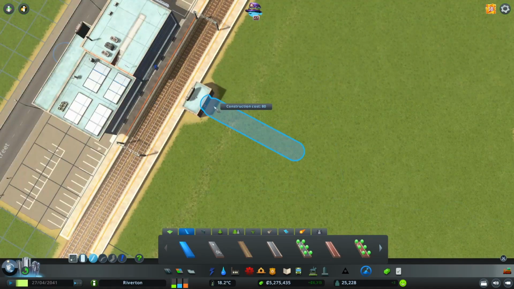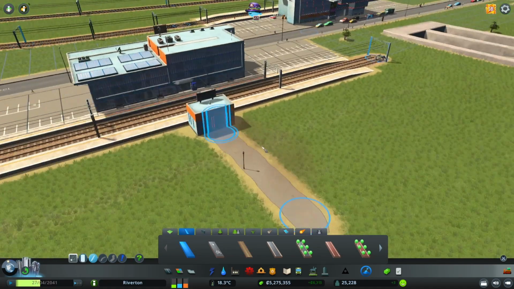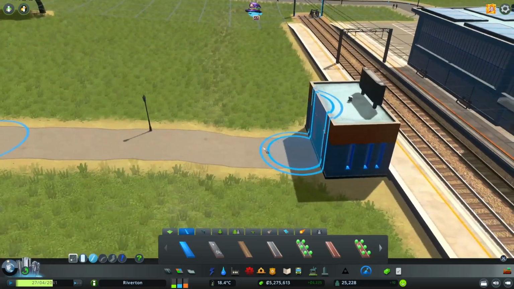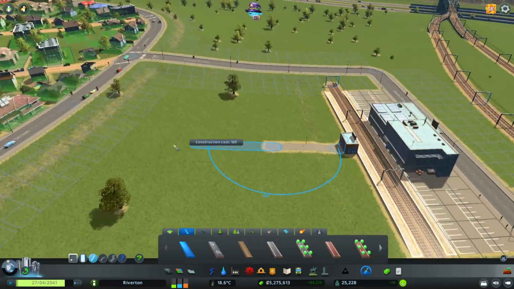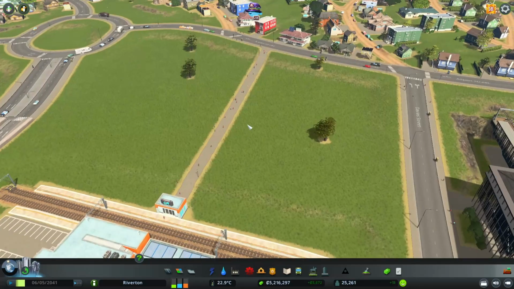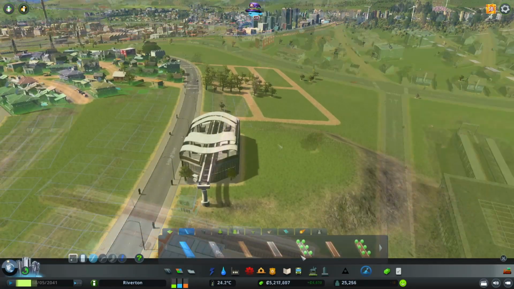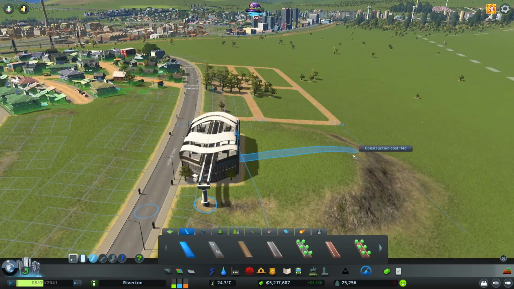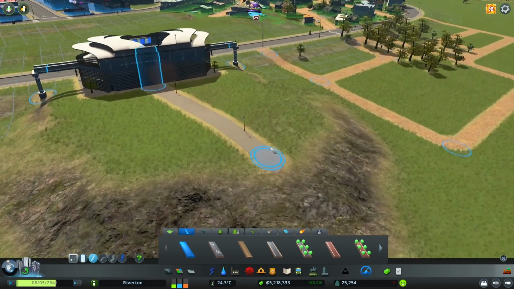Then there is the small passenger train station where the player can add a pedestrian pathway to the rear of the station for a different entrance and exit point for the citizens. And there is the standalone monorail station where connecting a pathway is also a feature.